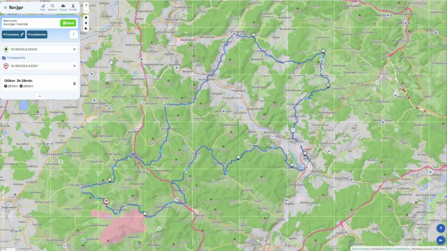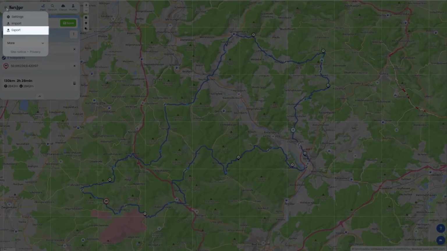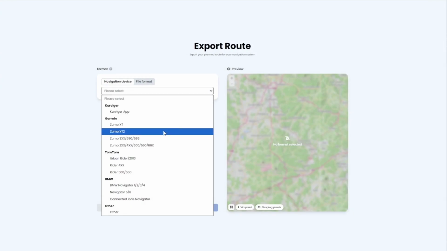The easiest way to navigate is, of course, with the Curviga app. Thanks to the cloud, you don't need any export at all. If you want to export a route from Curviga, simply click Export in the Curviga menu. In the app, you can find the export in the three-dot menu. Now you can select the navigation device you want to export your route for.